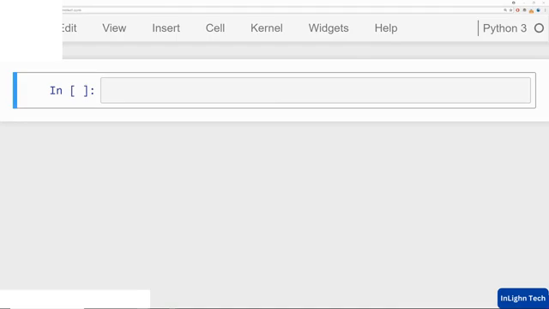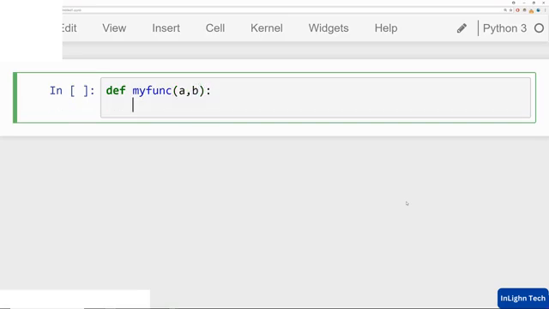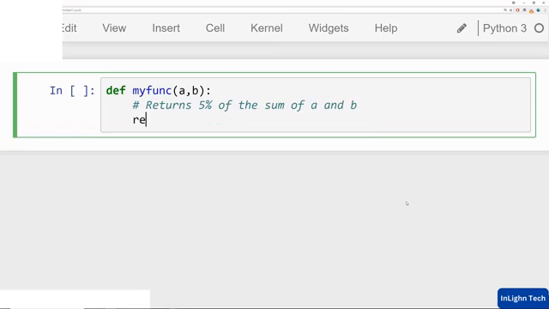Let's begin by doing the following. I'm going to create a function, def, and we'll call it myfunc. What this function is going to do is accept two numbers, number A and number B, and we'll put a little comment here, returns 5% of the sum of A and B. So let's go ahead and do that.